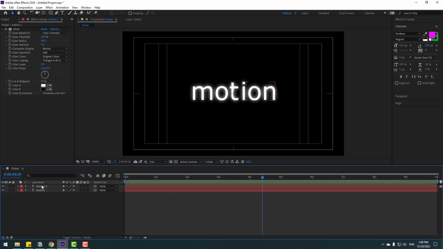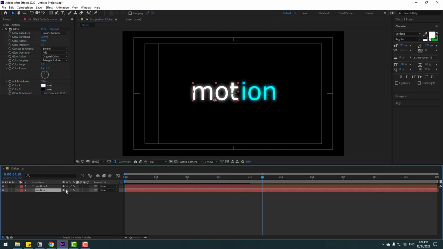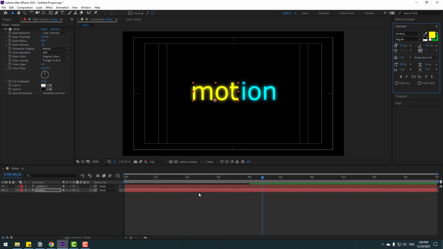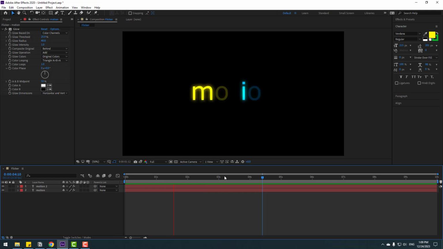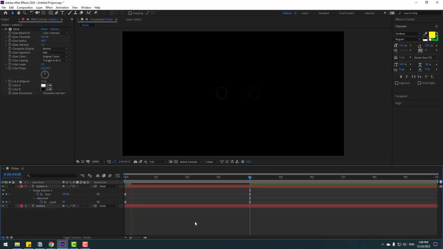Okay, so right now select this Motion 2 and go to color, change it to blue, and change this Motion to yellow. Okay, so select this Motion 2, press U, and right now go to the first second and change Random to 25, and go to here and change it to 80. Let's see. Okay, that's good.